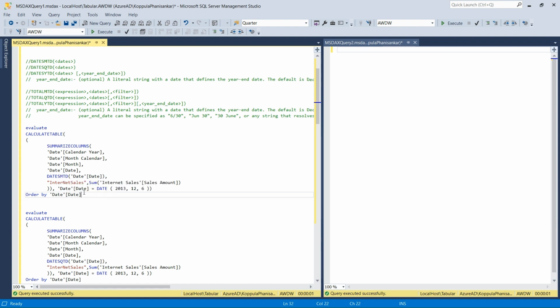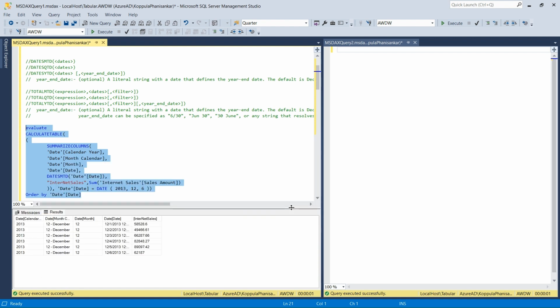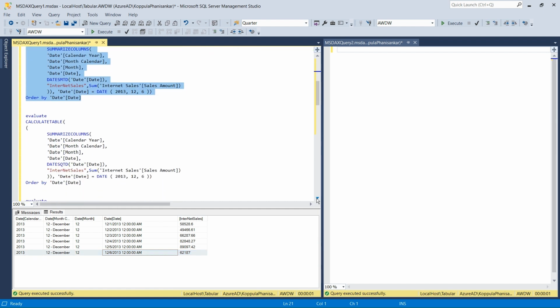The first one is DATESMTD. Here I pass December 6 as my current date, and I want to fetch the MTD dates for the sales amount. Since I passed the 6th as the specified value, the MTD values start from the 1st of December. The remaining 5 days plus the specified day, totally 6 days of December information, are fetched with their respective internet sales. That's how DATESMTD works.